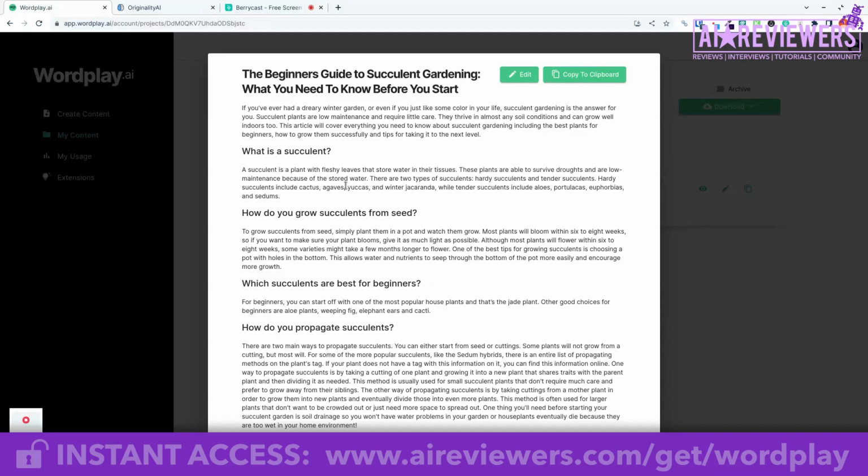What is a succulent? A succulent is a plant with fleshy leaves that store water in their tissues. These plants are able to survive droughts and are low maintenance because of the stored water. There are 2 types of succulents, hardy succulents and tender succulents. Hardy succulents include cactus, agaves, yuccas, and winter jacaranda, while tender succulents include aloes, portulacas, euphorbias, and sedums. Okay, so far so good with the output.